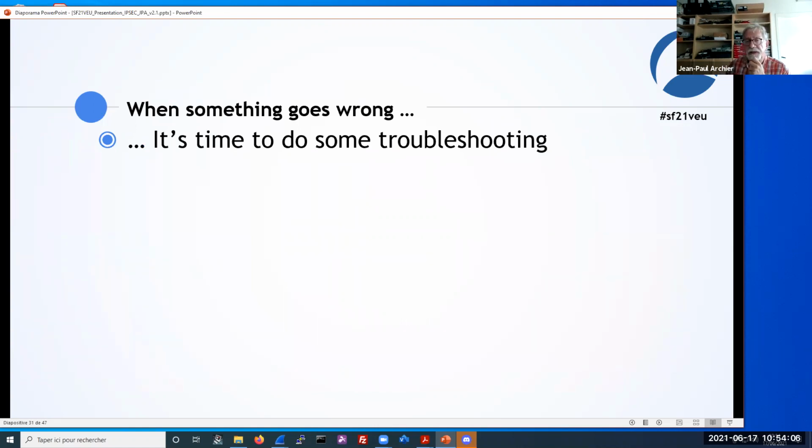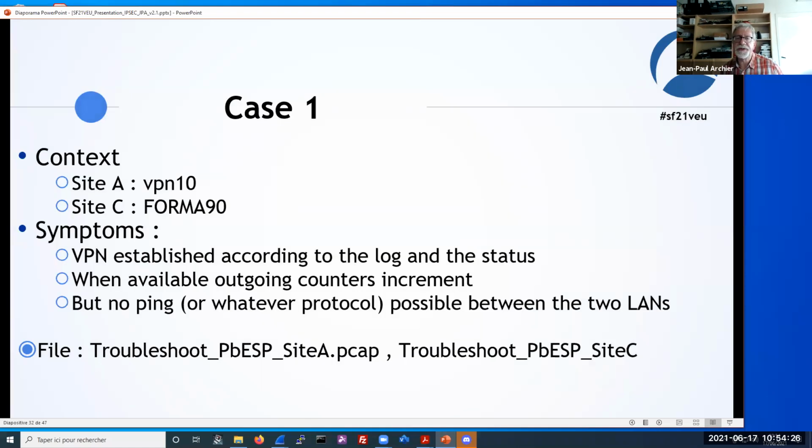Now that we have seen how an IPsec VPN works when everything runs smoothly, we can see some situations where something goes wrong. And now we can do some troubleshooting with the help of Wireshark. First case, between A and C.